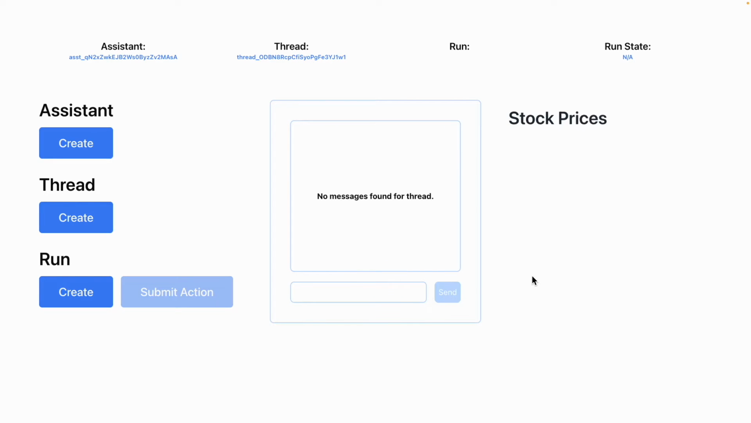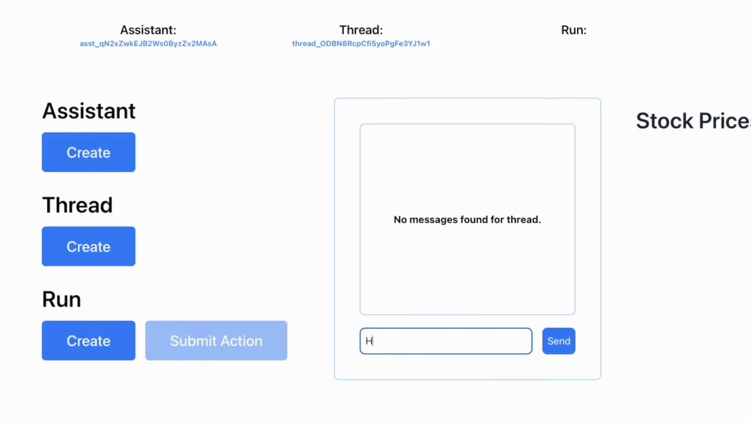All right, so now it's time for us to start working with messages. So let's walk through what we would expect to happen each time we add a message. What I would expect is I should be able to come in here and type in a message like, hey, what is the price of Tesla? And then whenever I click send, this message would be added to our thread. And from there, that message would persist.